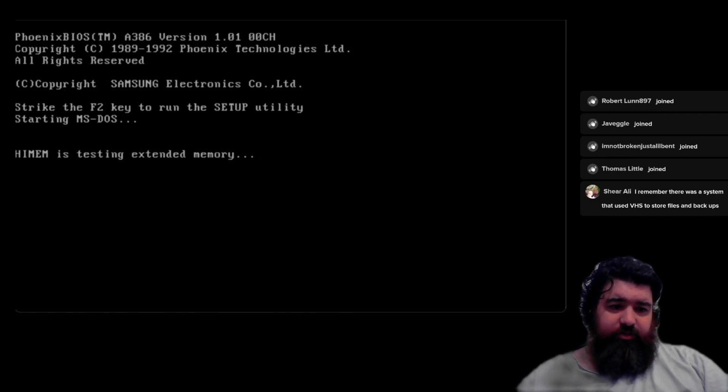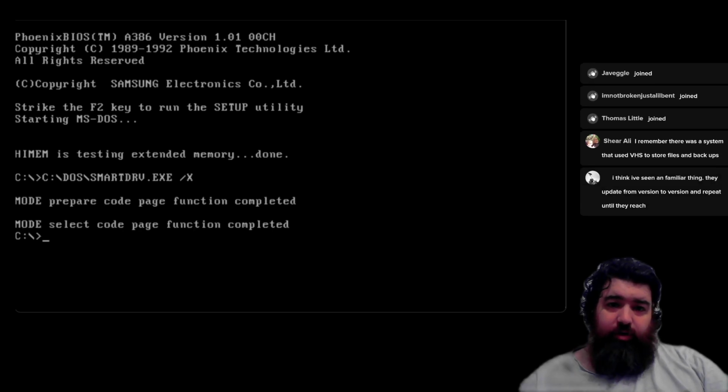I remember there was a system that used VHS to store files as backups. Yes, there was. I never owned one, but I have heard of one.